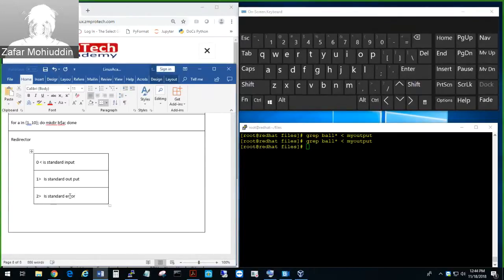So there are three things now: input, output, and error. Okay. Let me try to generate an error. How do I generate an error?